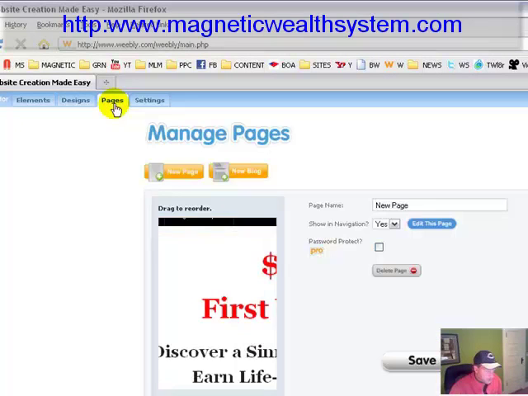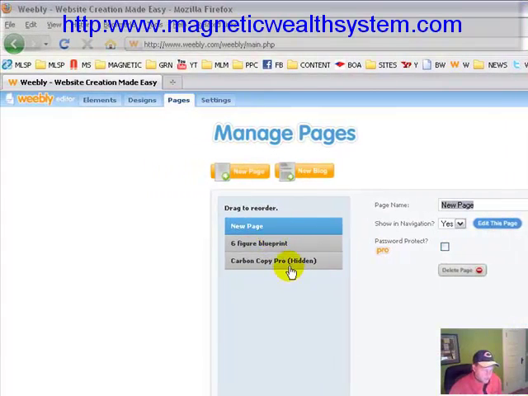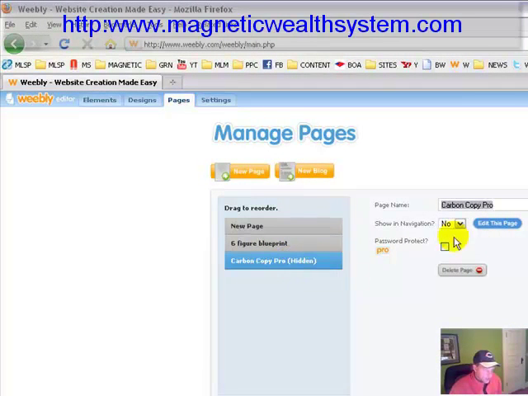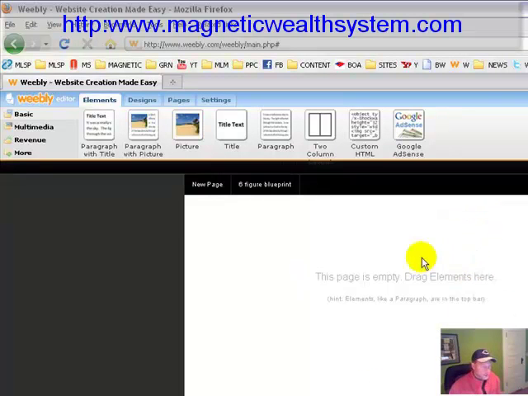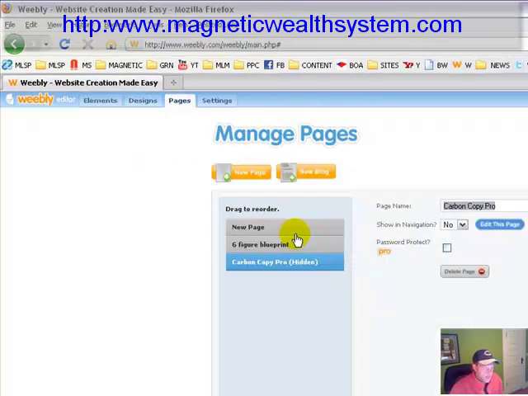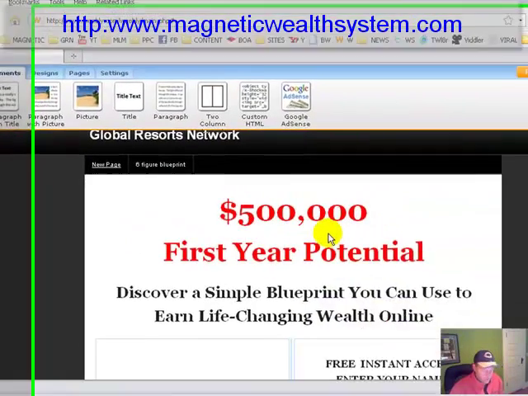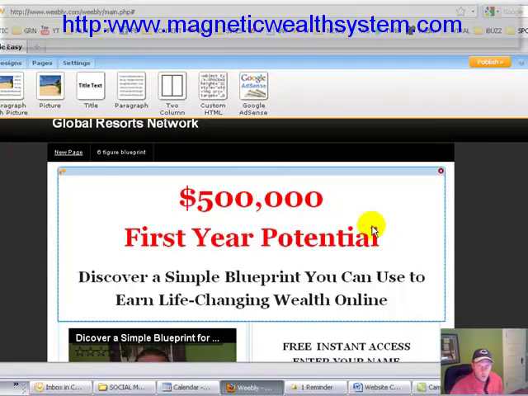And so you go back into pages, and you can do that for all your pages. Obviously you'd want to hide them all. But basically, I could select my Carbon Copy Pro page, edit it, it's going to come up as a blank page again, and now I start all over. But again, I would have my elements, I would bring in my Carbon Copy Pro specific video, and that's basically how it works. So that is a brief tutorial on just how easy it is to work in Weebly and set up a very professional, unique capture page, website.